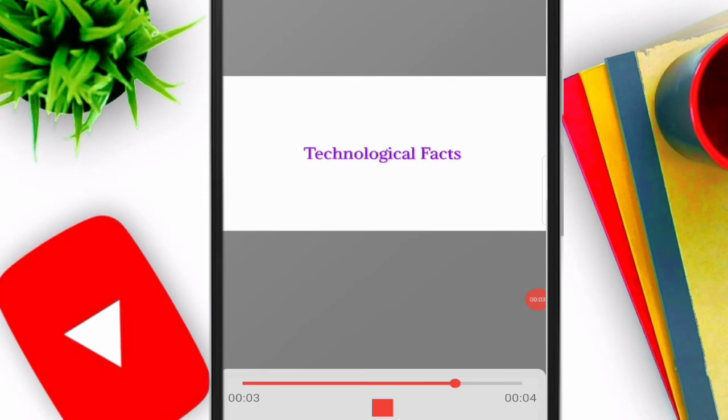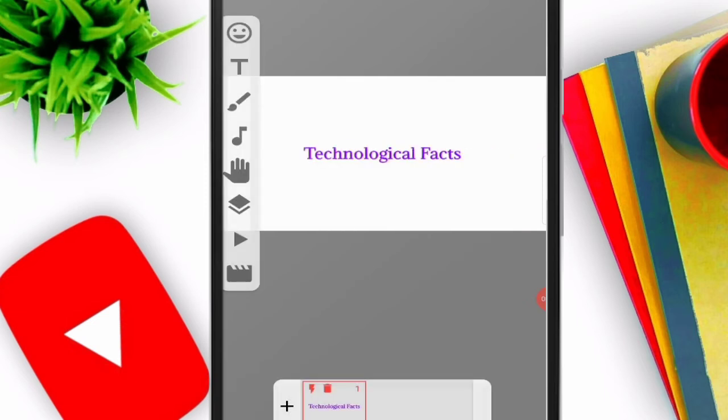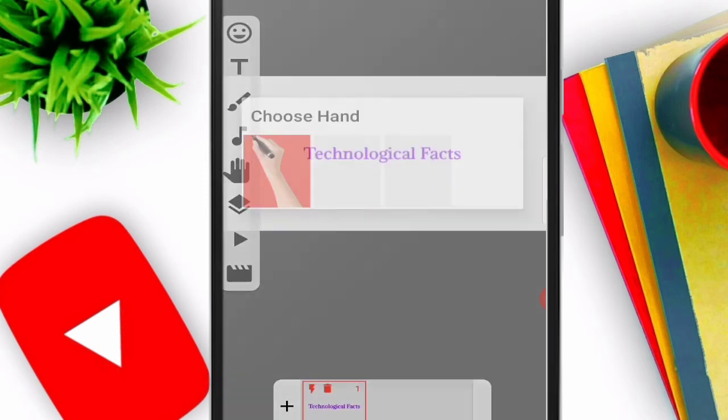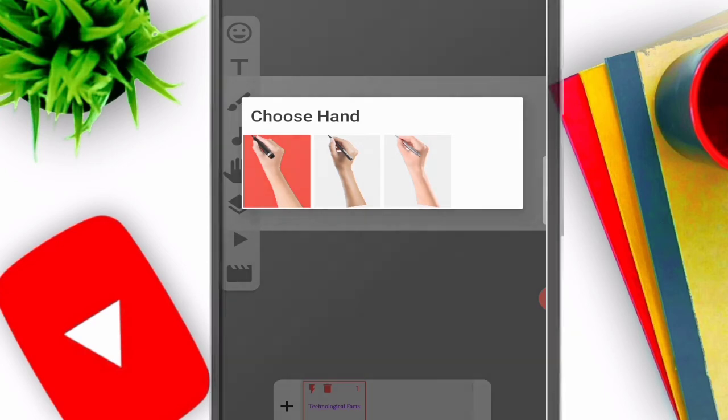Likewise, you can also change your writing hand. To do that, just click on the hand icon, and here you can select your own writing hand.